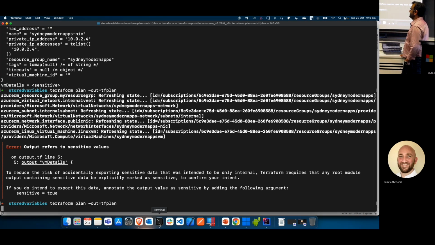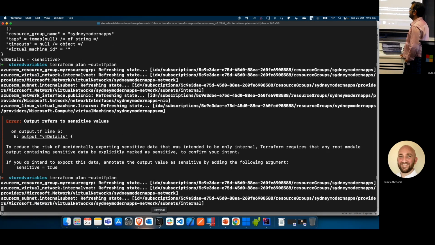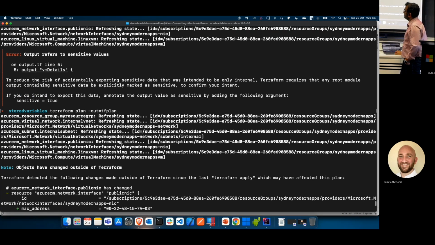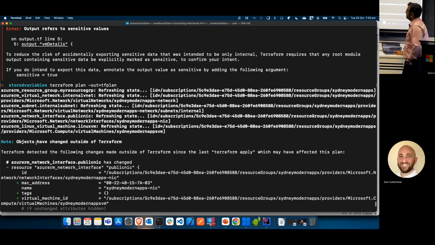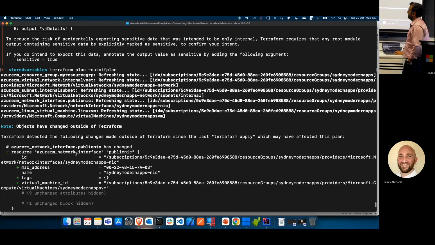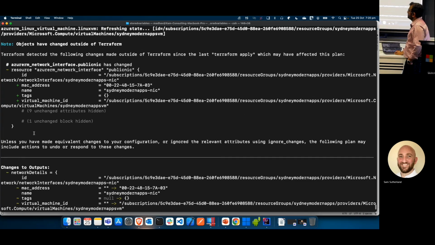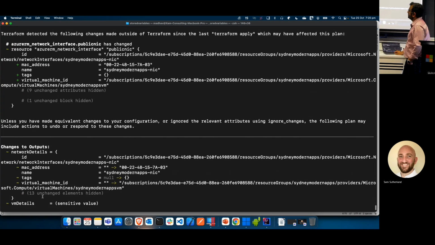Looks like there are certain details of the VM that we can't actually show, and Terraform is not letting me do that. So let's try again. Okay, this time, if I go back to the top, it says changes were made outside of Terraform, which may have affected this plan. And it says the only thing that has changed is here. So it says these things will get changed.